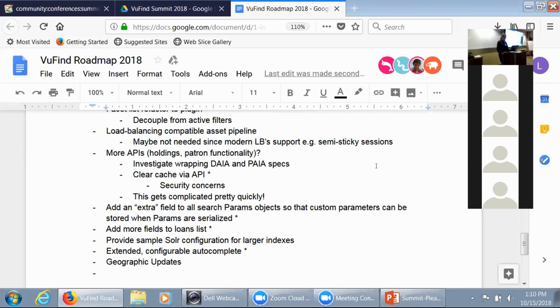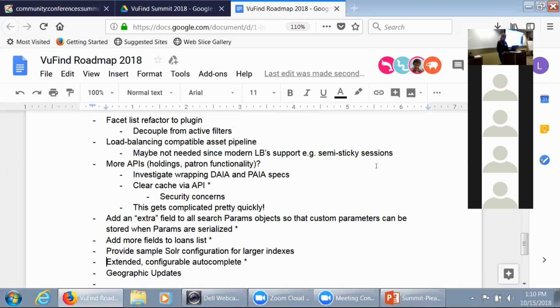The extended configurable autocomplete, which again is something that you can see right now at the National Library of Finland, but it's not a core feature. I believe Chris has actually gone so far as to add some possible native support for this to the autocomplete library we use, but we're not using it for anything yet.